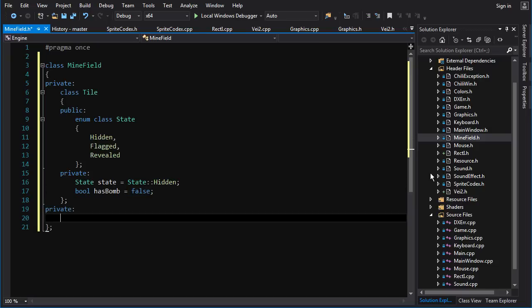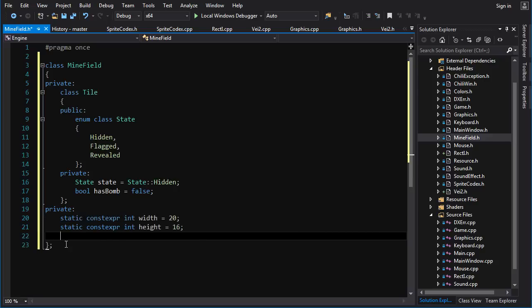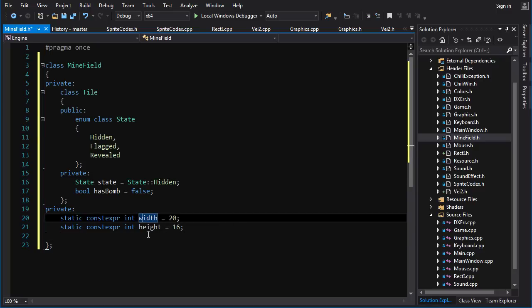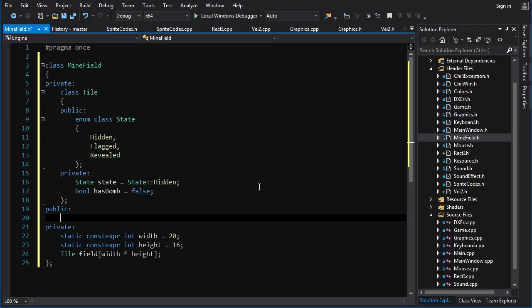Now our minefield is going to have dimensions in tiles, a width and a height, so let's give it some static constexpr values for that. Now we have to create our array that is going to hold the grid of tiles, and the size of the array is going to be the width times the height. Now I want to create a constructor for the minefield, and it's going to take an int nMine, the number of mines that we want to spawn on our minefield.